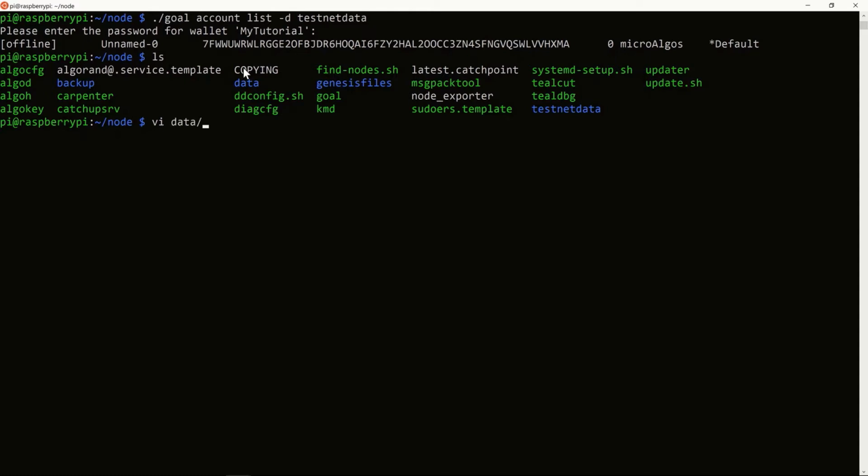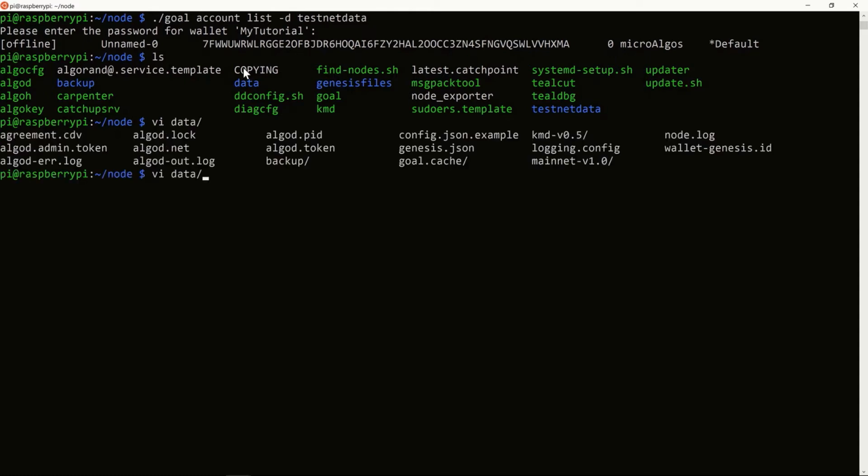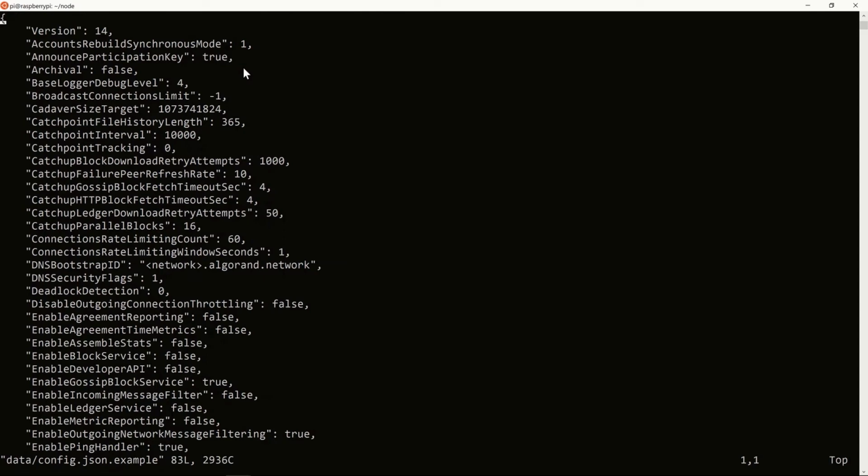So we can go to the data, and we can look for the config JSON example. And here, as we were describing before, you see that by default the archival mode is set to false, meaning that we don't store all of the blocks on our node, but we only store the snapshot of them, which is basically the last 1000 blocks. So in case we want to do some larger operation on some data, we have to contact the relay nodes, which store the whole blockchain for space reasons.